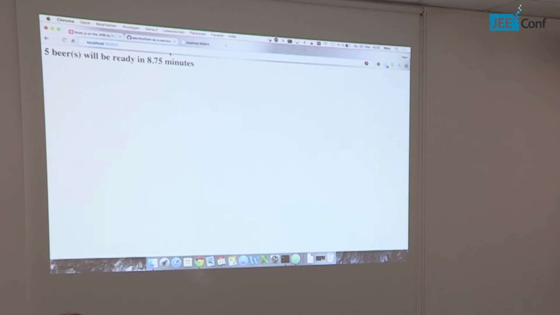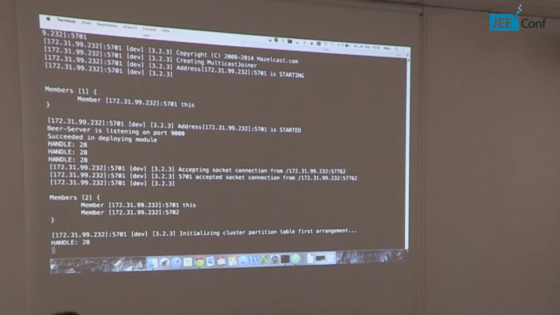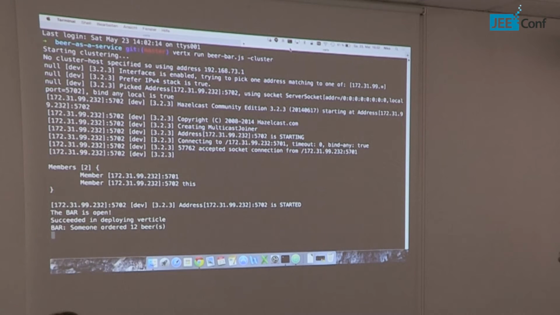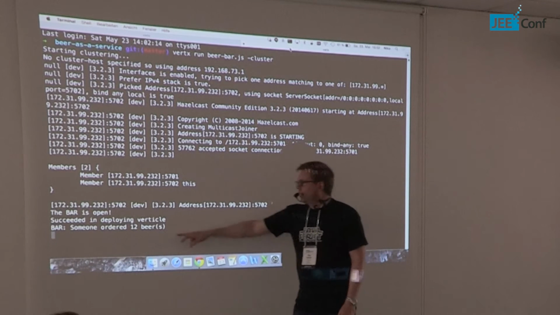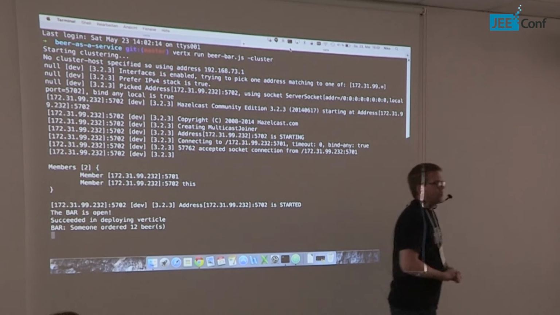There we go. And now trying to order 12 beers. And that's it. 12 beers will be ready in 21 minutes. Quite long. Perhaps the barkeeper should work on his asynchronous behavior. And let's look at the console. The web server is printing nothing because the console for the web server is our browser. But if we have a look at the backend, at the bar server, you can see: hey bar, someone ordered 12 beers, just do anything.